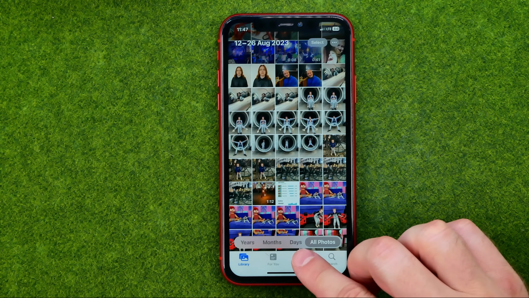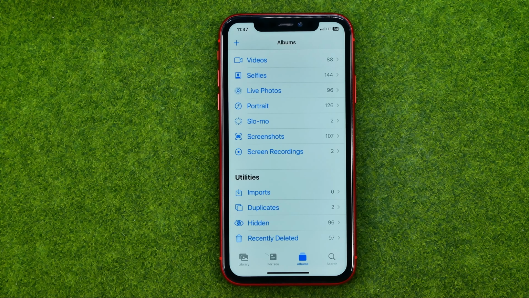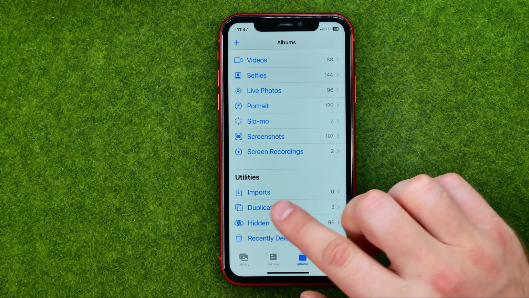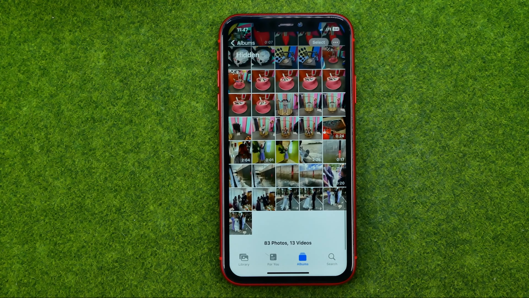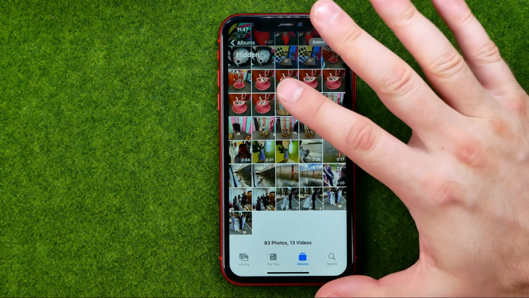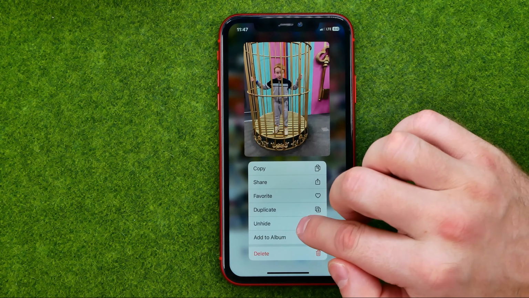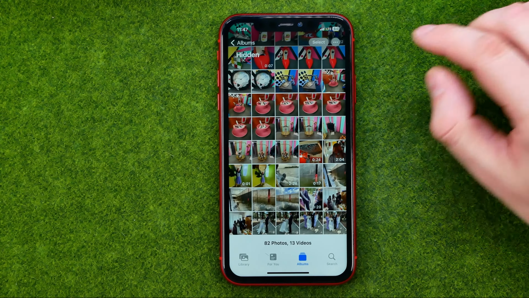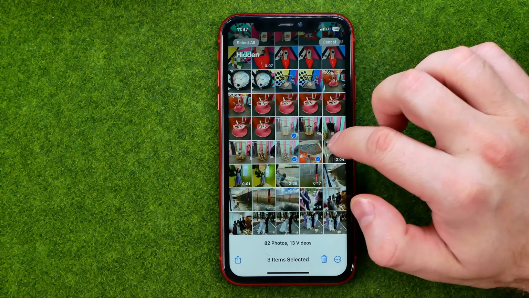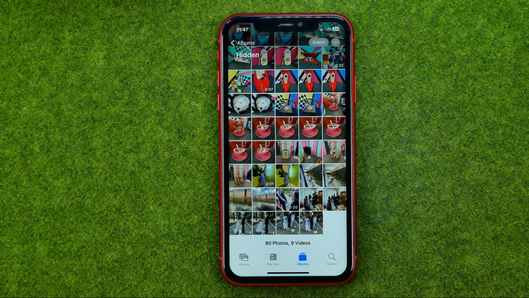Now let me show you how we can easily find all hidden photos and videos. To do that, head over to Albums and then scroll down to the very bottom, where you can easily find the Hidden album. If we tap on it, we'll be able to get access to all our hidden photos and videos. If you would like to unhide a picture, just long press on it and then tap Unhide. That will immediately unhide it, so you will be able to find it in your main camera roll.